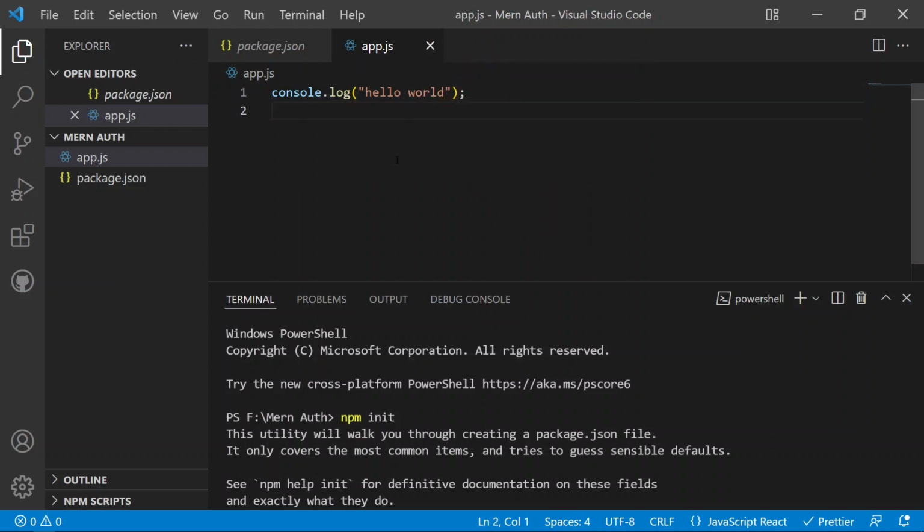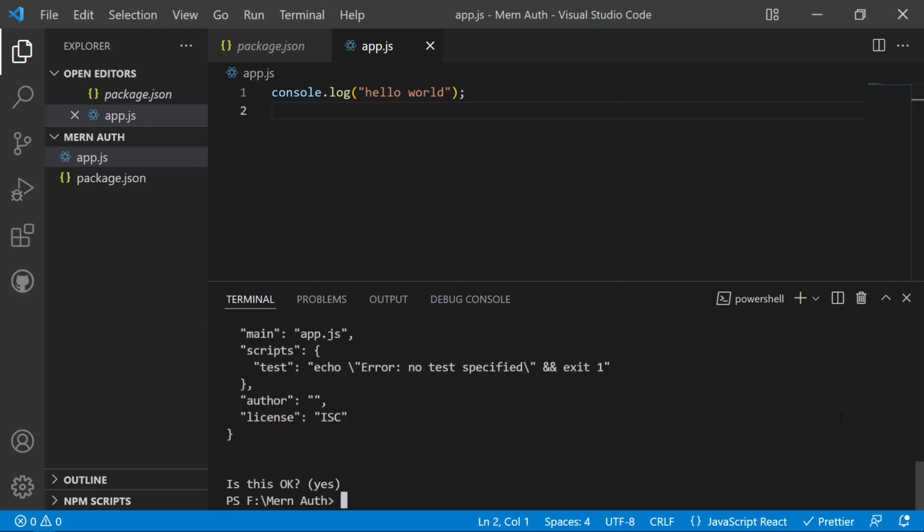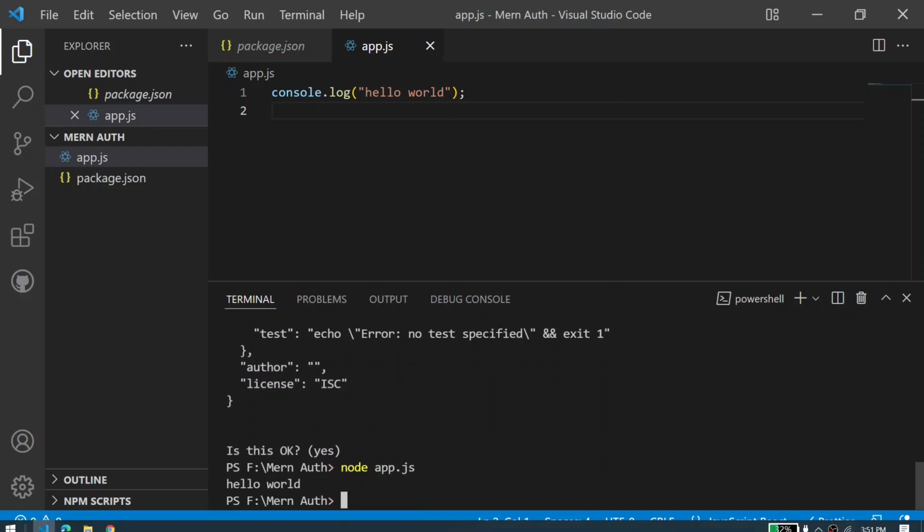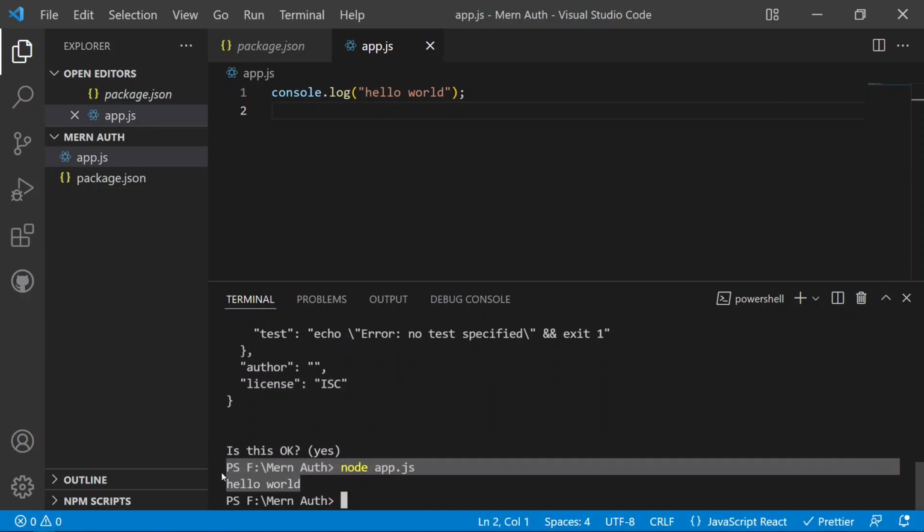So if I would now save, now we need to run the application. But now how can we run the application? As of now, we don't have any service installed like Nodemon, which will automatically identify the file changes. So we can just run app.js with the node app.js command. You have to enter this, then you will see the hello world on the terminal.